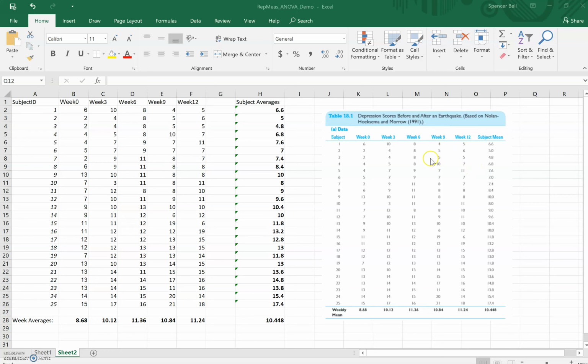So here, the two independent variables are, one is the week, whether it's week 0, 3, 6, 9, or 12. And then the next independent variable is actually the subject, whether you're talking about subject 1, 2, 3, 4, 5. So there's actually 25 levels to that independent variable. Okay, now this is conceptualized.